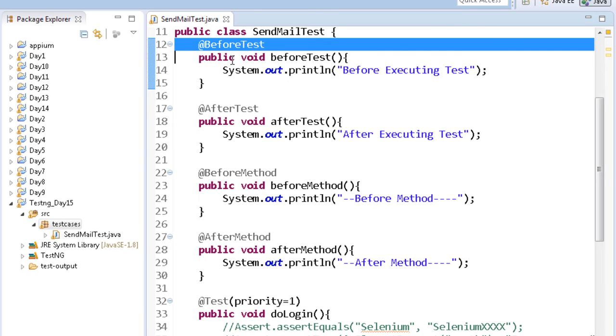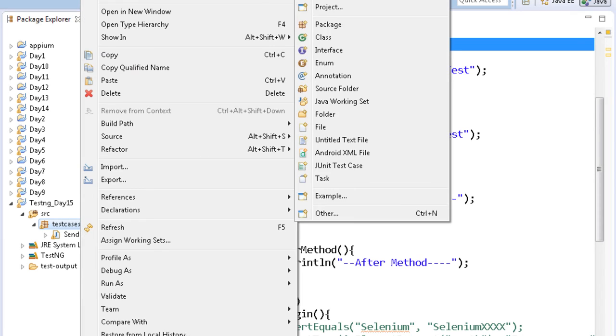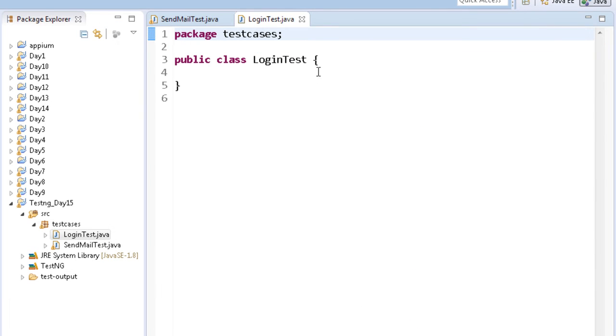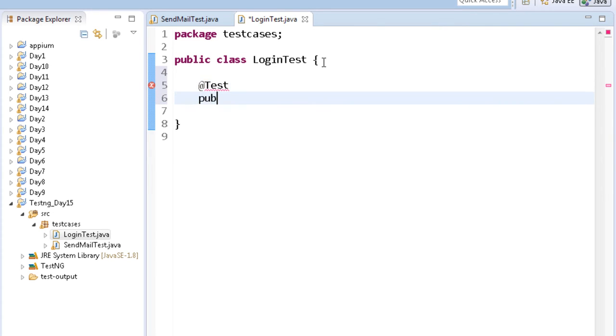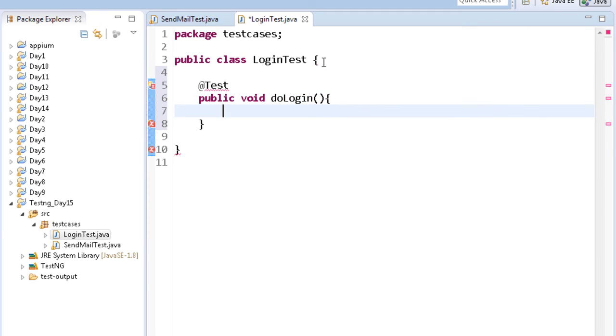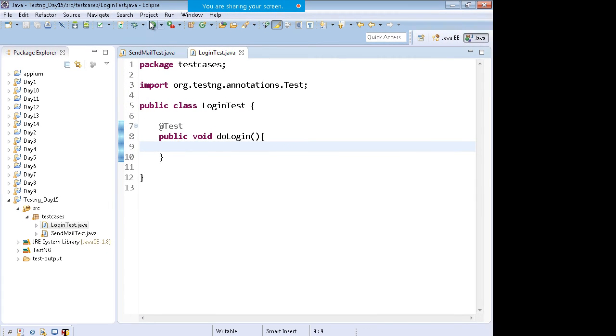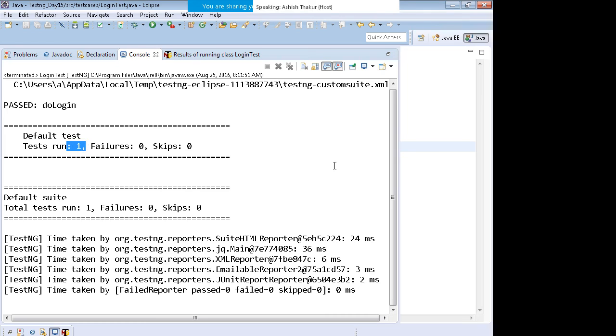Now moving ahead, if you create a new class over here, say LoginTest. Okay, this is the LoginTest class. Suppose I write the function @Test public void doLogin inside it. Import the Test. If I run it, it will run a single time. That is fine. Total test runs are 1.